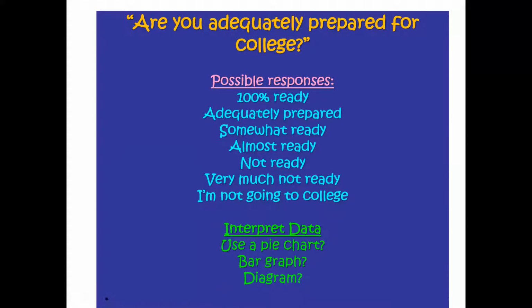All right, so last time we talked about statistical design, about your possible study for your statistical design. One of the questions I used in class was, are you adequately prepared for college? And I think about things like that, and I'm like, what are the possible responses that I would get? So these are some of the responses I'm thinking I will get. Some kids will say, yes, I'm 100% ready. Others could say I'm adequately ready. Some are ready, almost ready, not ready, very much not ready, or I'm just not going to go to college.